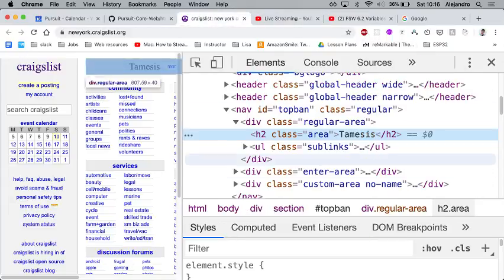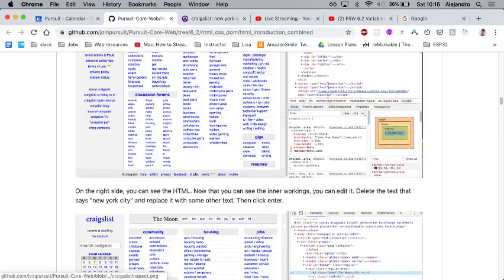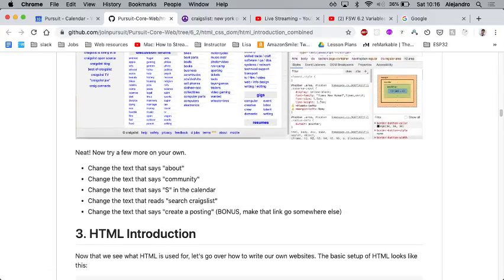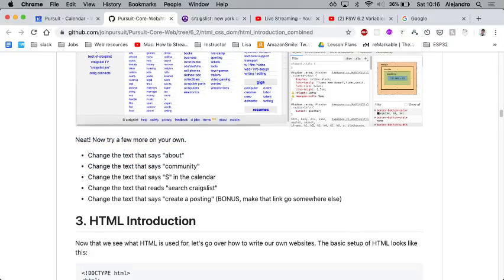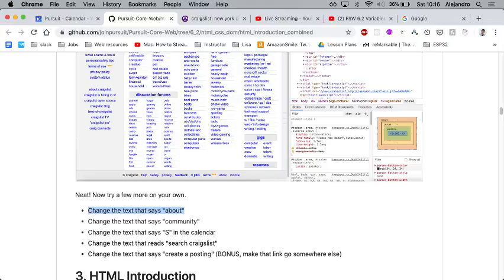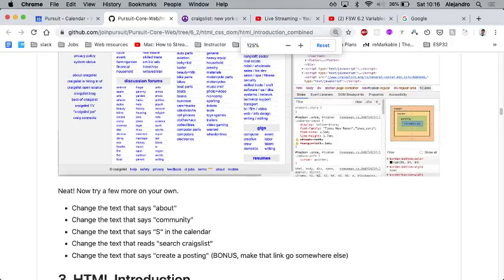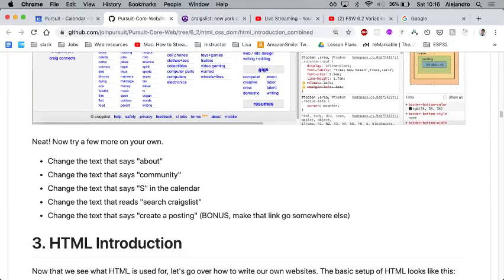Cool. So we did that. We replaced New York City. Now let's do these exercises. Let's take 5 minutes to do these exercises on Craigslist. Change the text that says about, change it to anything you want. Change the text that says community, etc. So let's take 5 minutes to go through these exercises. If you have any questions, raise your hand and I can come back.